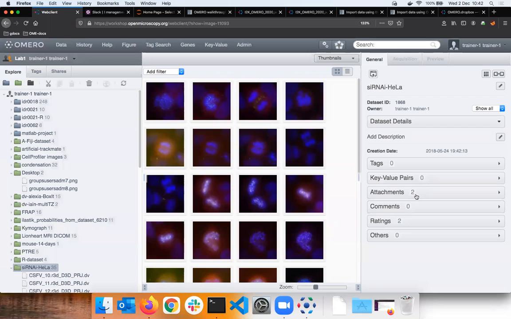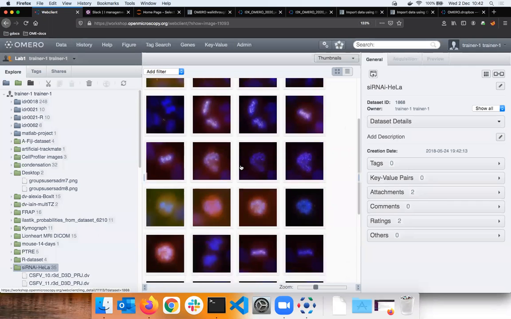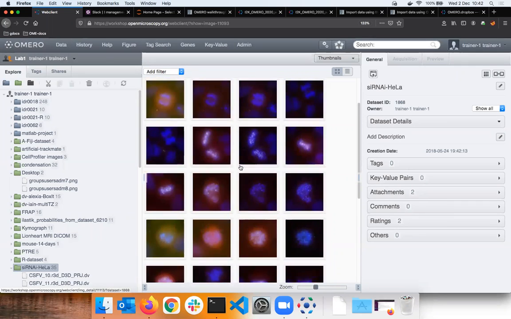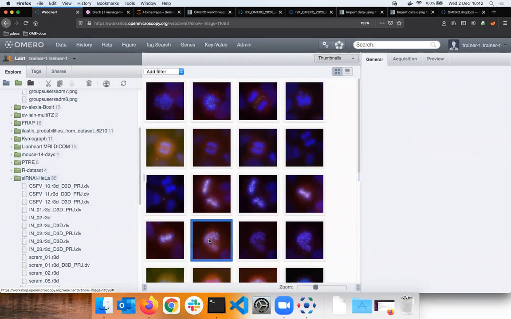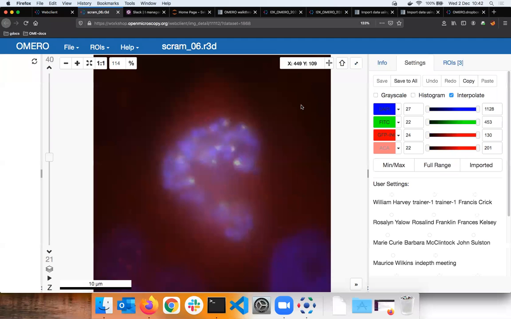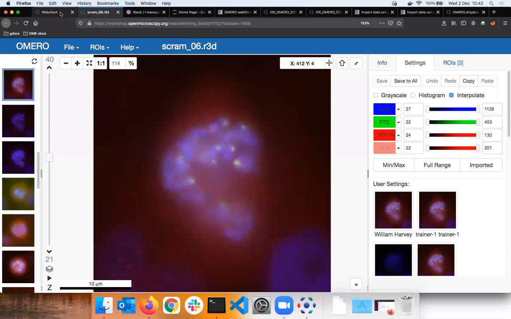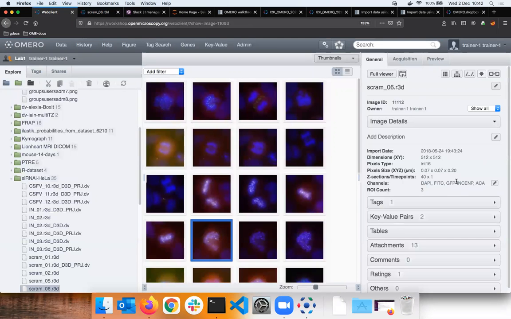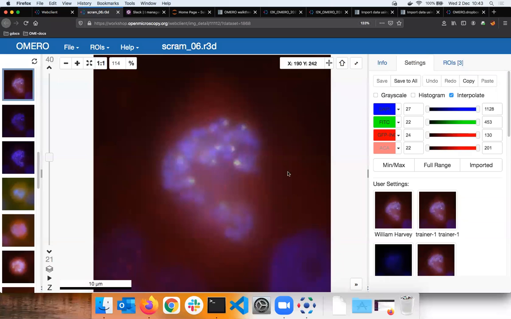I was showing you the attachments and the stuff on the right hand pane, and then we wanted to show you the full viewer, which we didn't manage before the break. So we have here, if I double click on an image, and please select an image which has 40 planes. I am selecting the Scrum 06, and I'm opening it in a full viewer.